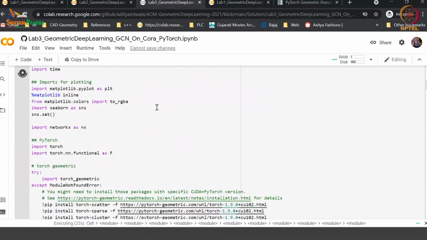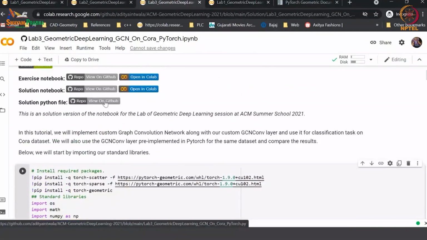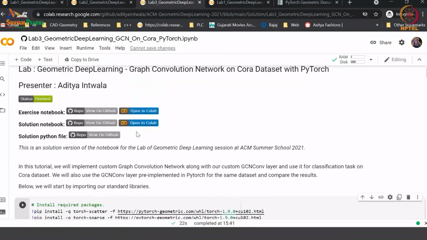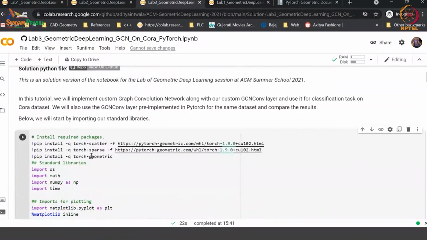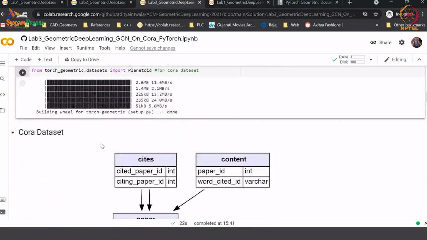For those who are not able to run this in Colab, you can download the .py or the Python file, and that you can run in native Python. For that also, you can install directly using pip install torch geometric and so on. So this would get installed easily. So yeah, we are able to run this.